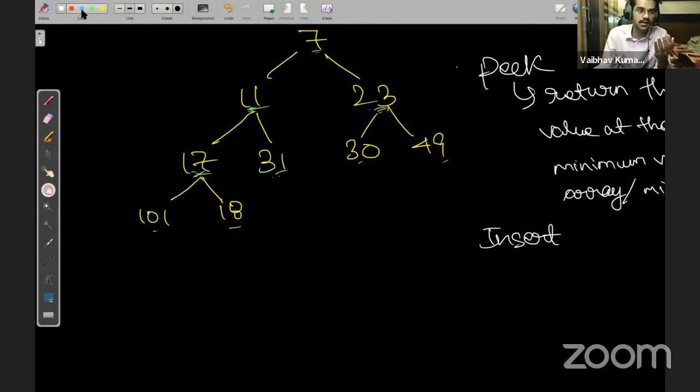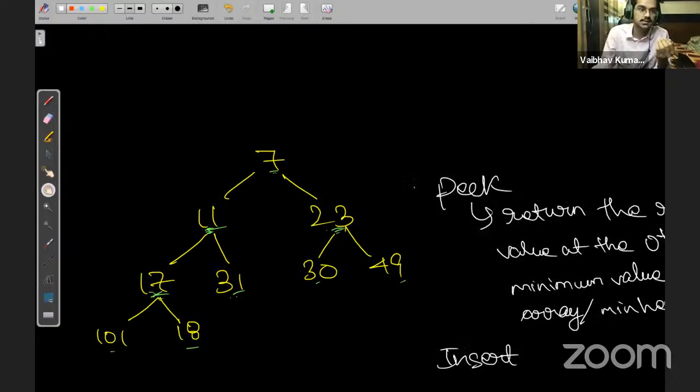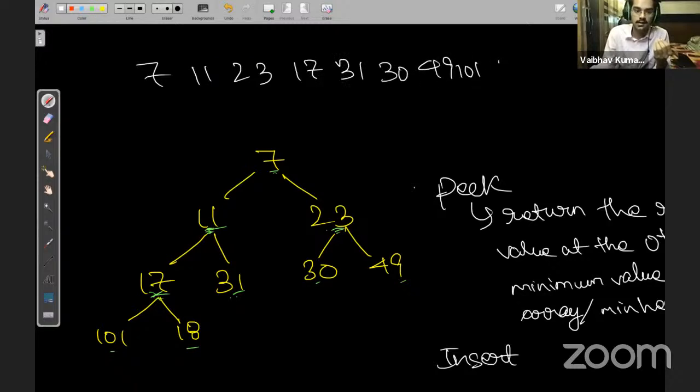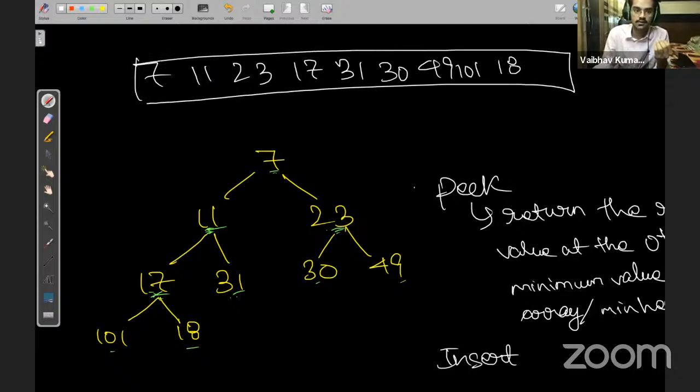So maybe I can just draw the array. So the array elements are going to be as simple as this. So 7, 11. Okay, I think I'll fall short of space here. So 7, 11, 23, 17, 31. Then we have 30, 49, 101, and then 18. Okay. So I'm just going to draw a couple of blocks here. Great. So this is basically the min heap. If this is the tree here, then I can represent that in the format of an array. And this is something I've discussed yesterday.